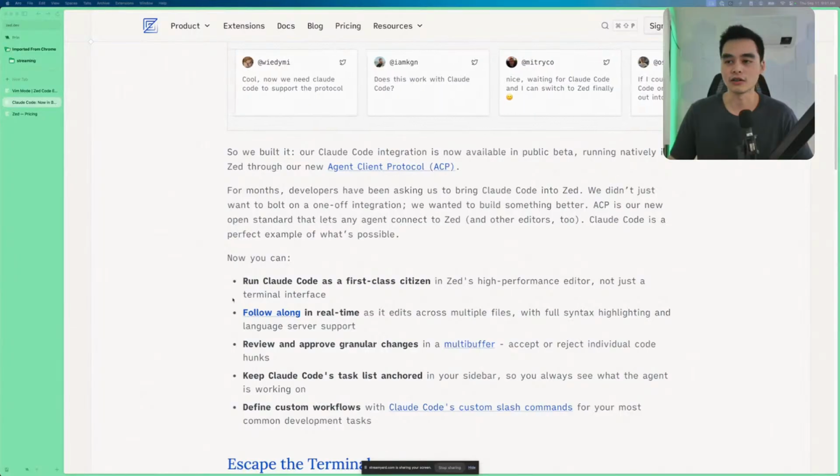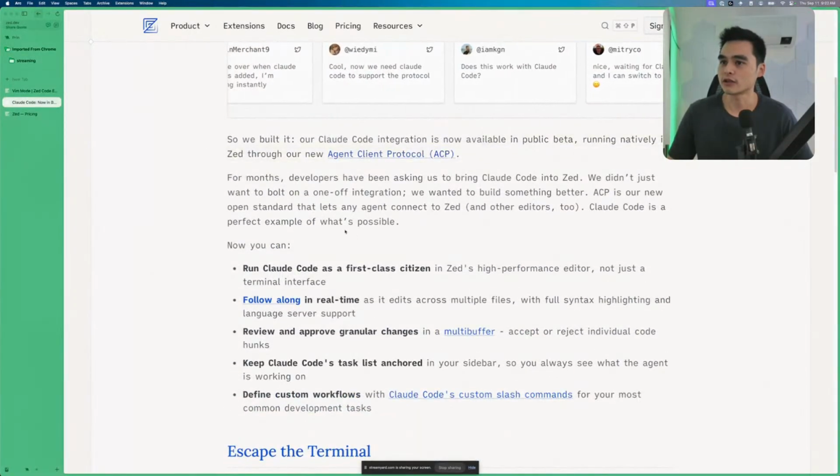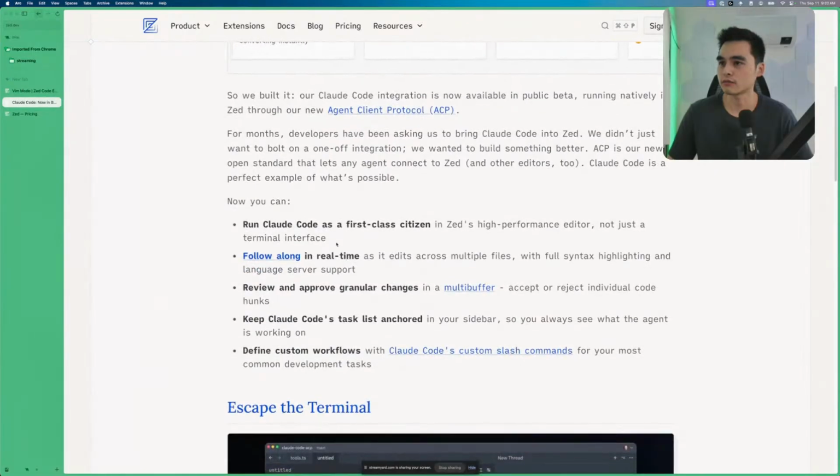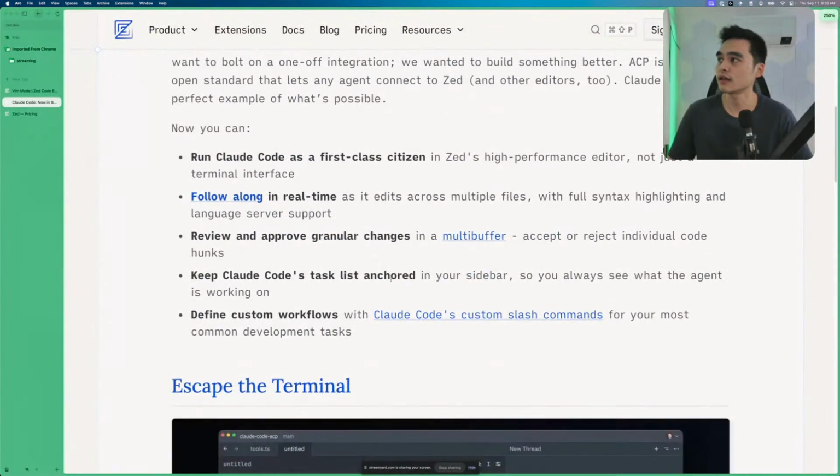Everything is looking good. So yeah, they released Claude Code integration, and I'm just looking through the documentation here and seeing what exactly they added. And the reason why I'm looking into this is because I'm not 100% happy with my Windsurf integration.